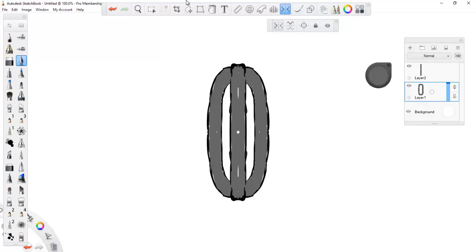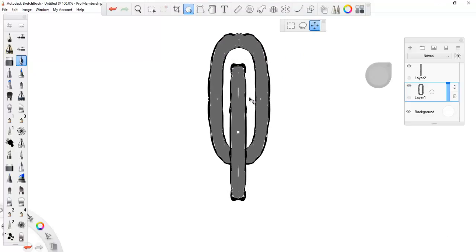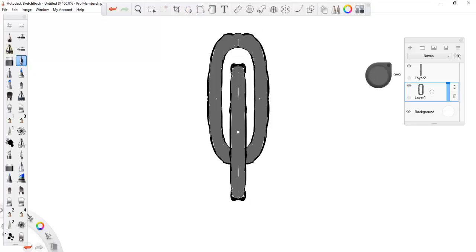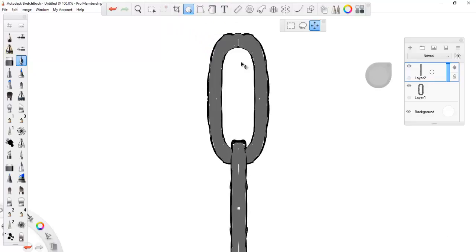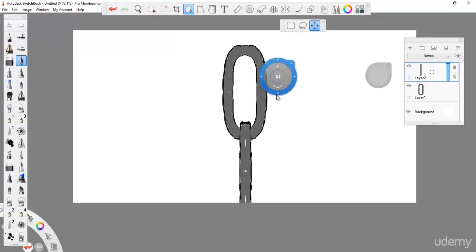And what we're going to do is go up here to the move tool, and I'm just repositioning this so that it becomes a link. Now I think I made this a little bit too big. Yeah, I made it a little bit too big, but that's okay.